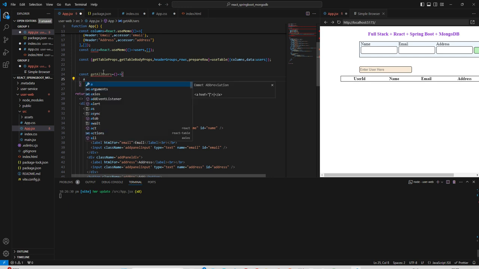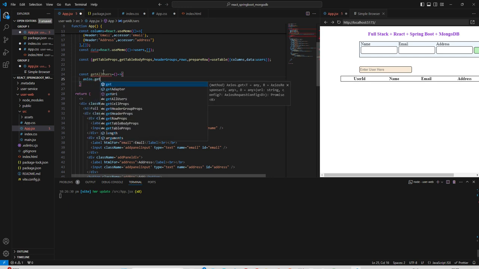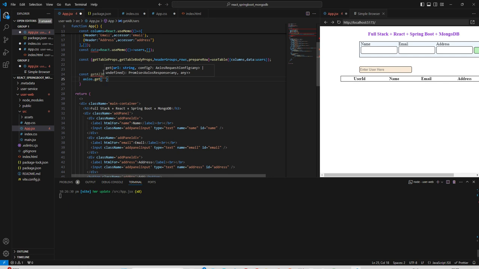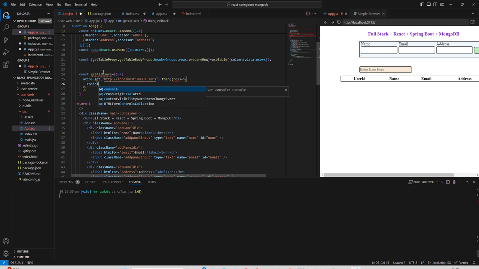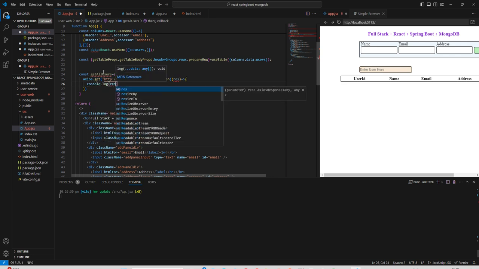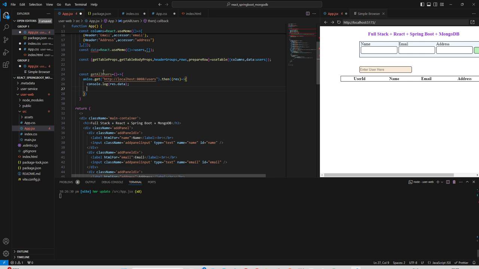we can call the method on axios, right? Get method, and here we can pass actual URL which is localhost 8088 with support, and here we can say users as an endpoint, and here we can call dot then, and for response we can use console.log. We can log the res.data here, and here for set users we can use set this res.data. Let's save it.